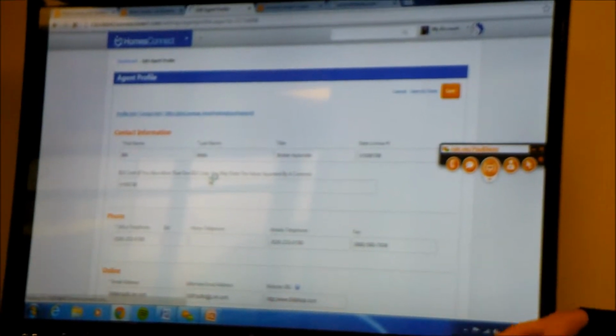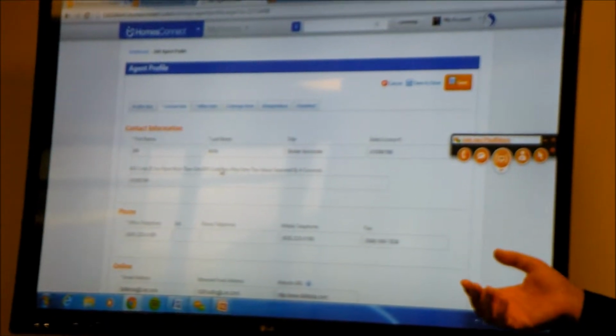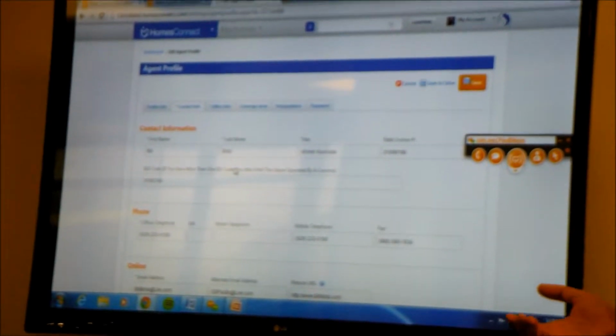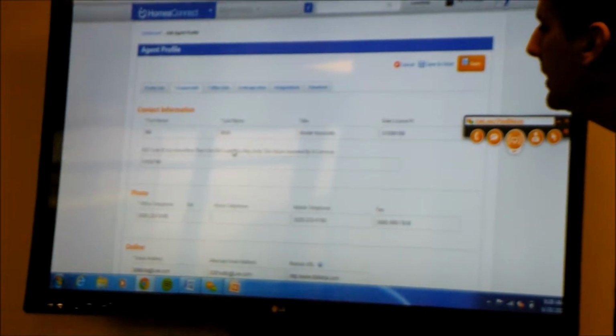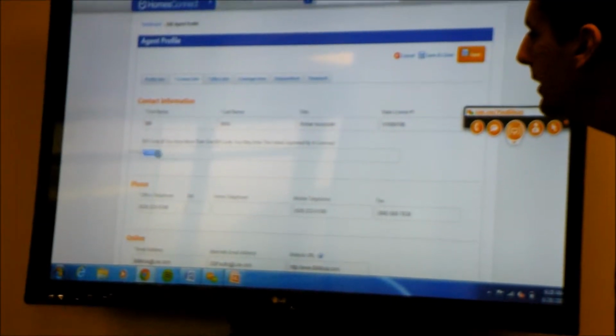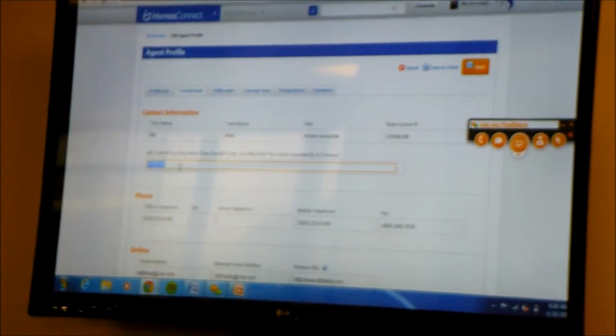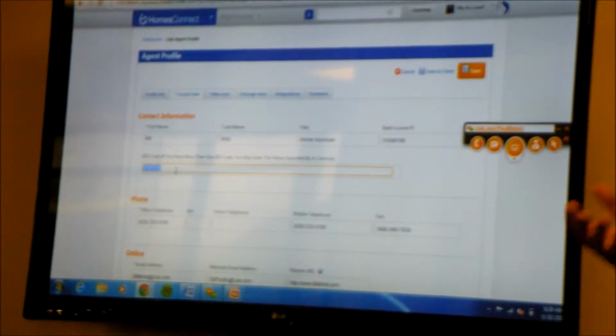Someone before the class started today asked about their listing not showing up, and someone said add your IDX code. So if you need to add your IDX code, if it's not already in here, you can get that from your MLS. There's a section right here to add your IDX code. If you don't add your IDX code, we're not going to get a correct feed from your MLS. So make sure your MLS code is added in this section here.